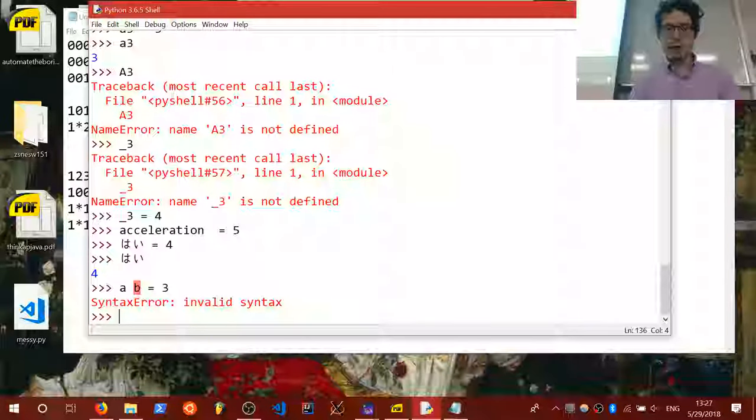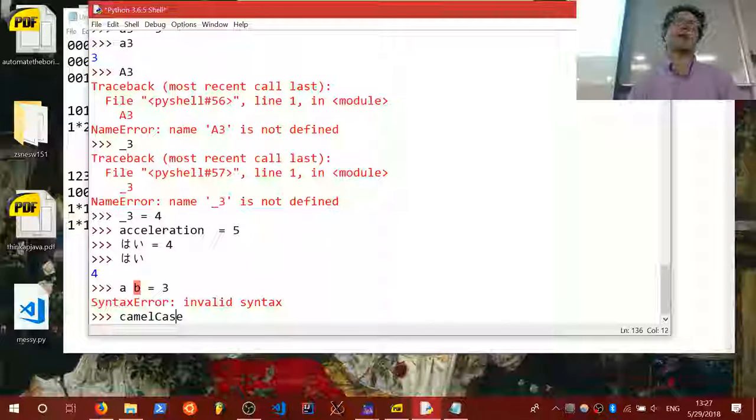Now, if you want to have spaces, there's typically two ways to represent them. The first way is camel case. If you have two words, you start it out lowercase. By the way, you want to start out your variable names with lowercase letters. That's kind of the unwritten rule. And then when you have another word, you uppercase the first letter of that word.